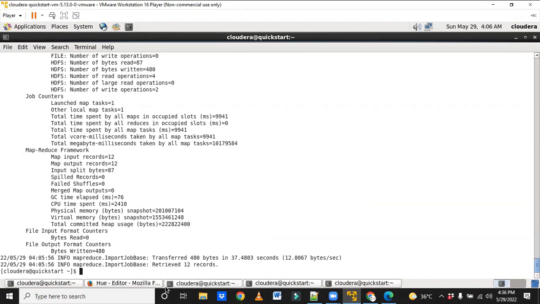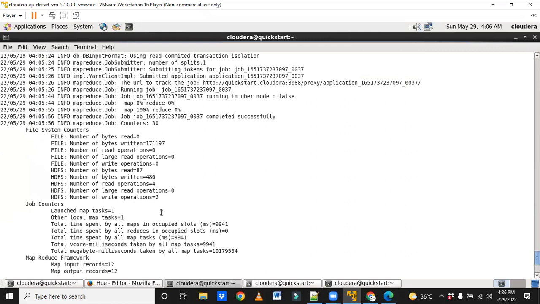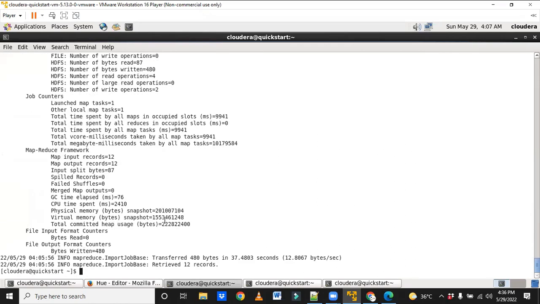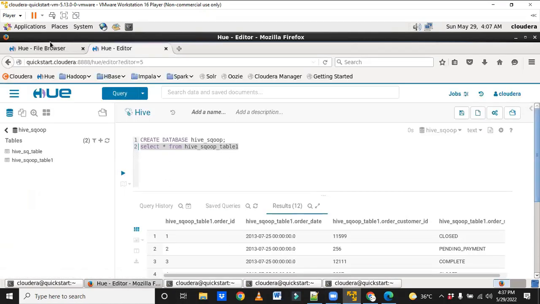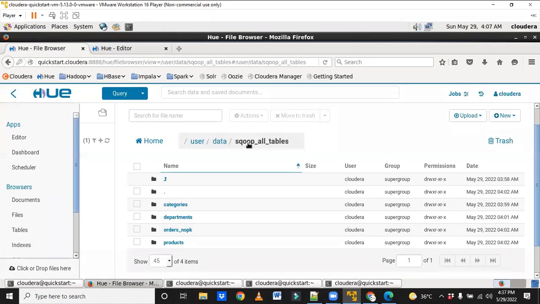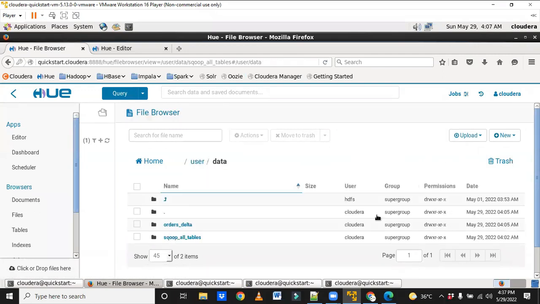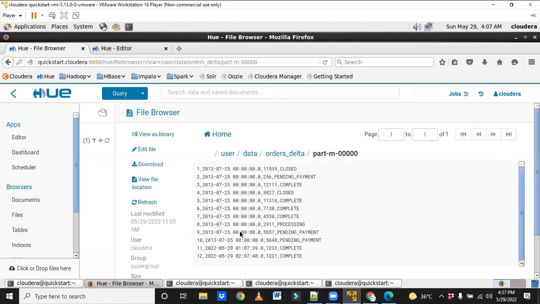If you see, is it completed? 12 records got inserted already. Anyway, let me check whether the data got loaded or not. Guys, the previous command already completed. Data also loaded. See here, orders_delta. Now we loaded, right? One part file created because they are given only one. 12 records got loaded. Now what next?